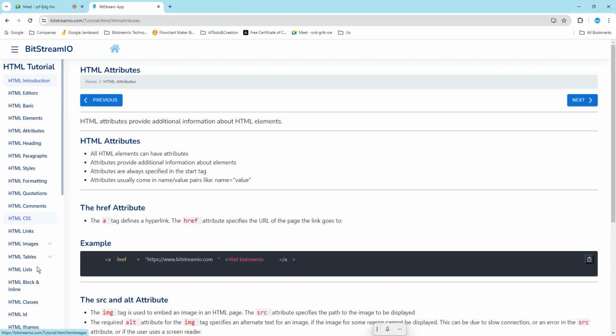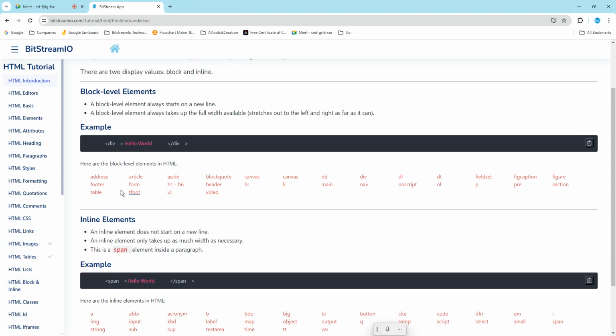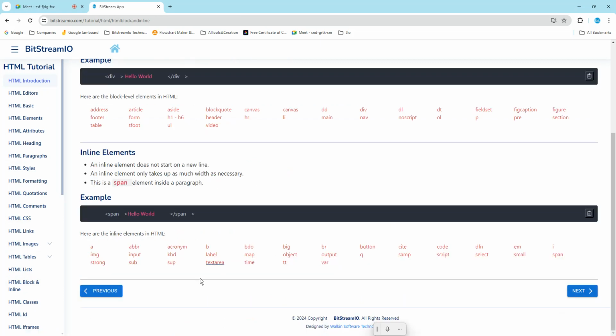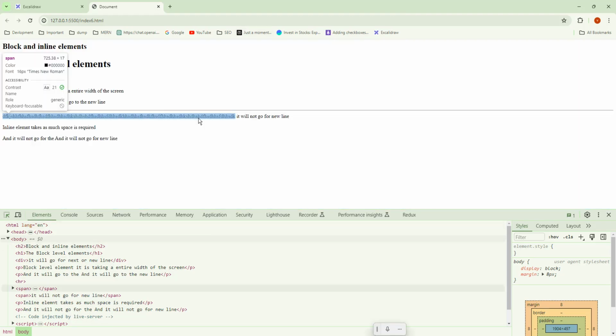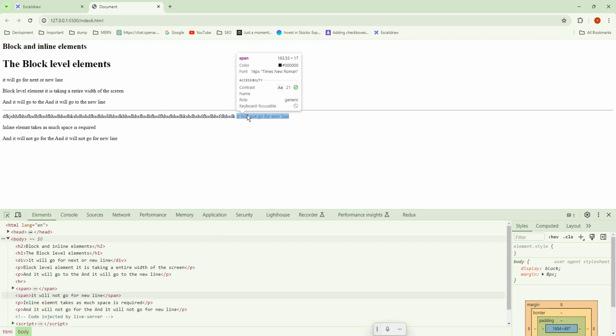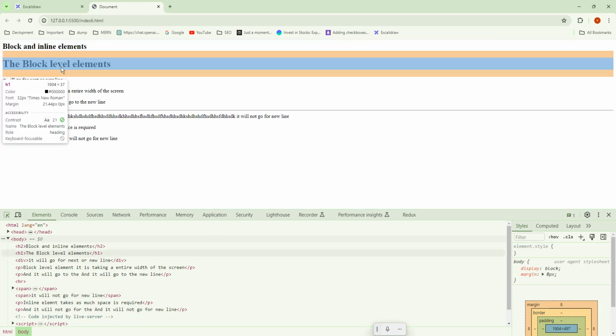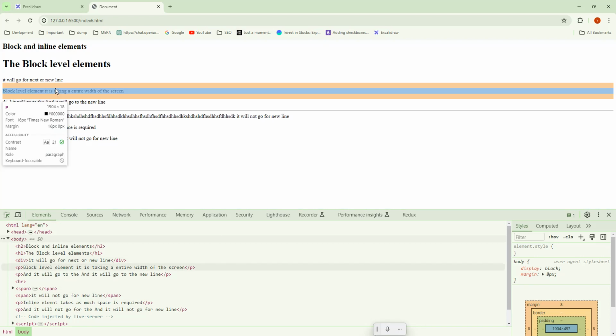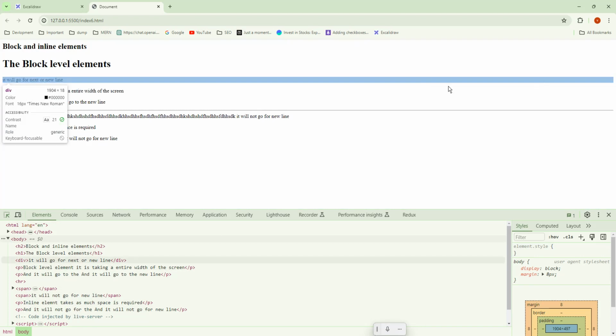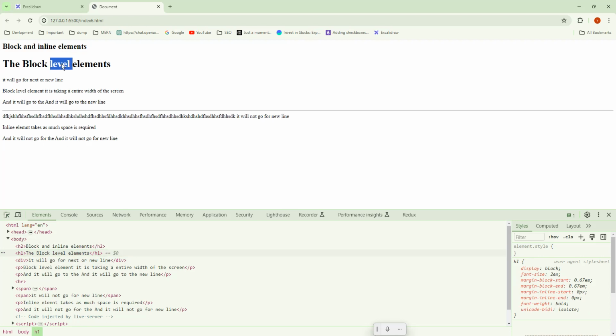Okay. See here. If I just mouse over, it is taking as much space as is required. This is a span element. It is taking as much space as is required. But here it is taking the entire width of the screen. So that is called a block level element, and the one which takes as much space as is required is called an inline element. If you answer this much in the interview, then it is very clear. So you have clarity on what is a block level and what is an inline element.